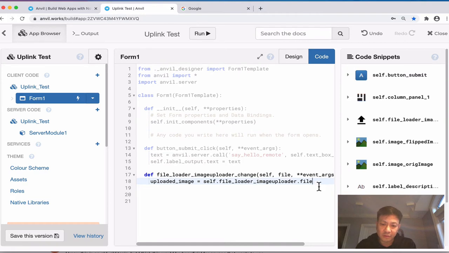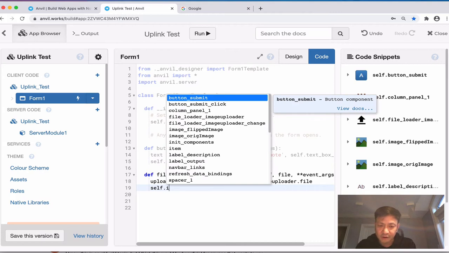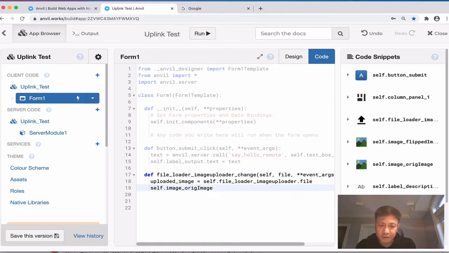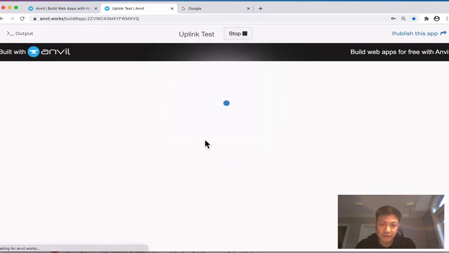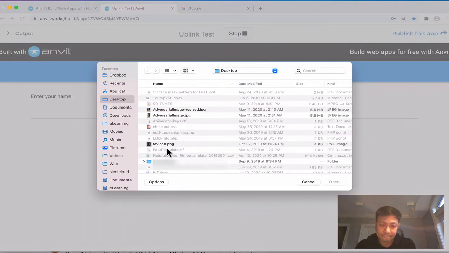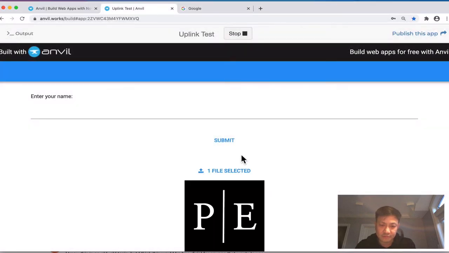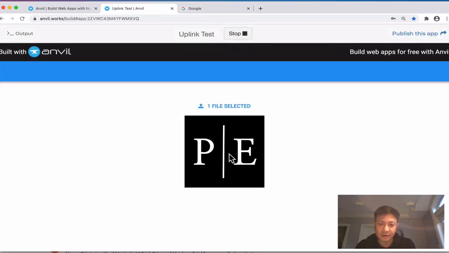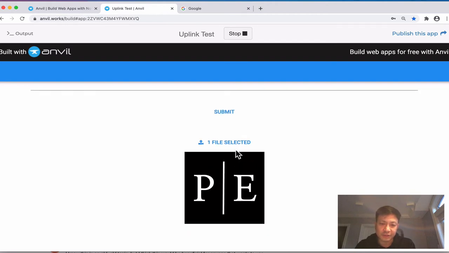So I'm going to go back to the code, and so now that we've loaded the image, let's display the original image. So we're going to put that at self.image, a ridge image dot source, and that will equal uploaded image. So even before we do anything, I can probably run this and let's just go upload, and I'll just choose this image that I have. All right, so that shows us what the original image that we selected is.